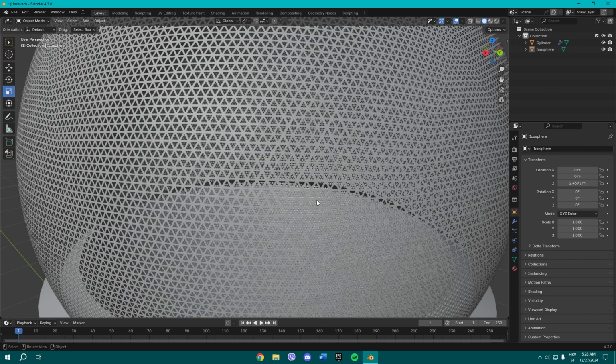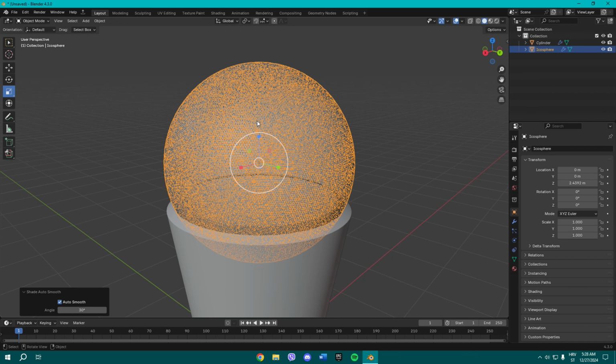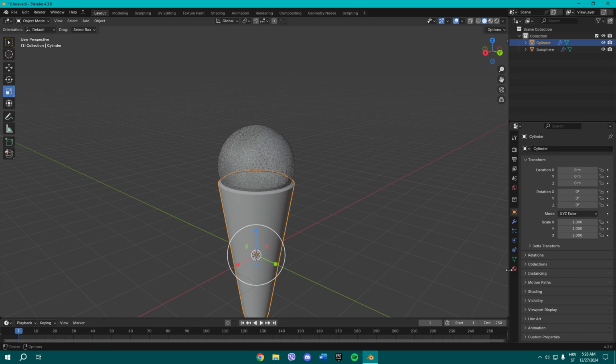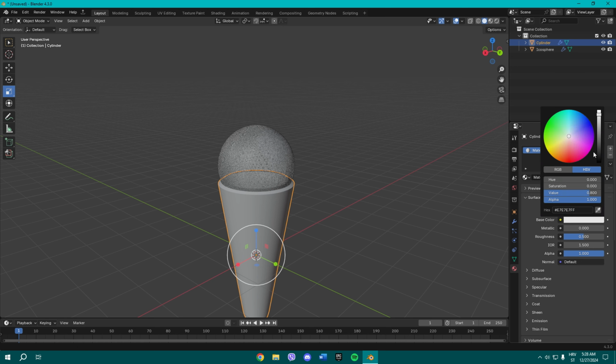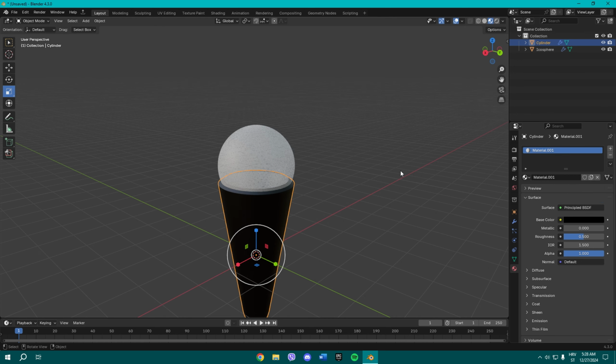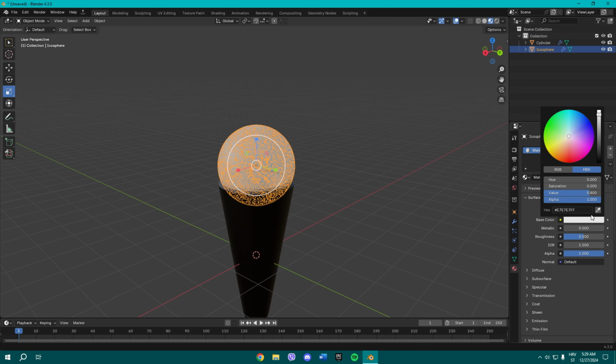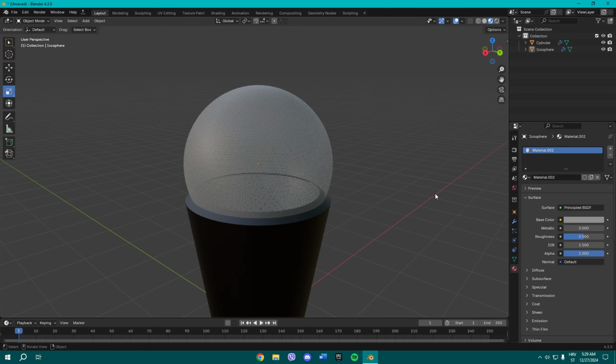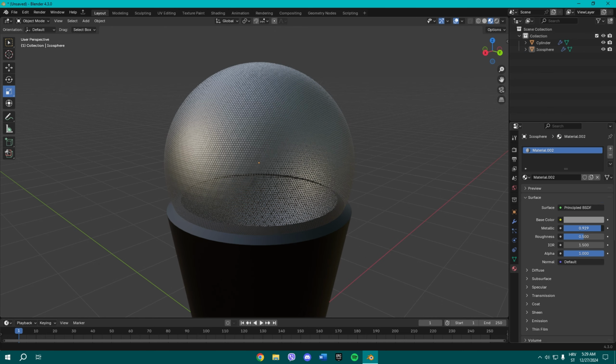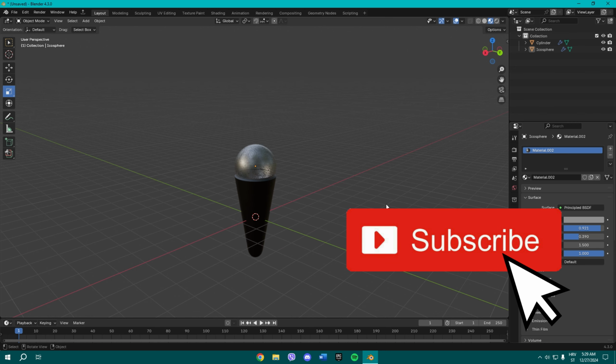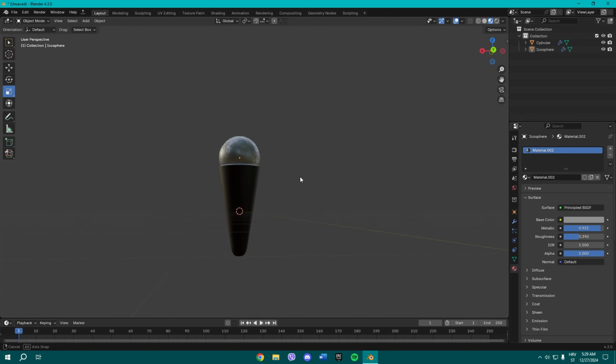So that's pretty much it. You can even shade auto smooth and add some materials. So let's put this on black, and this just make it a bit like ironish, metallic, roughness, and that's pretty much it. We got our mic.